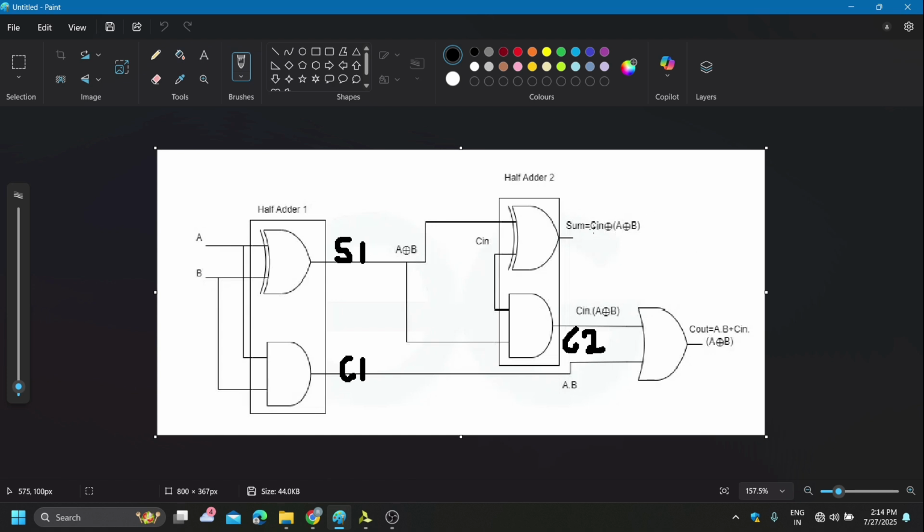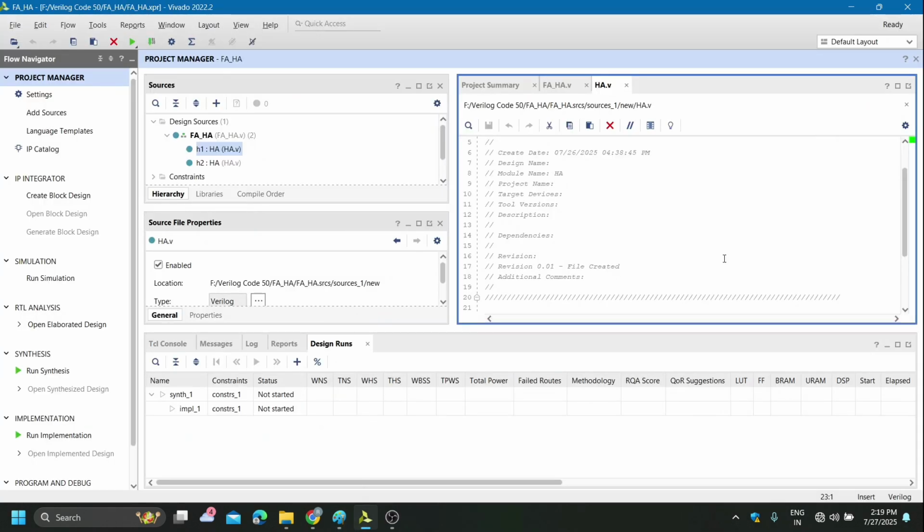So the full adder sum we get from the second half adder sum, and the carry of the full adder we get from the OR gate. Okay, so we will use gate level modeling, and we will write Verilog code for this full adder by using half adders. So let's move to the coding part. In the full adder we are using two half adders, right? So before moving to the full adder Verilog code, we need to write Verilog code for the half adder.